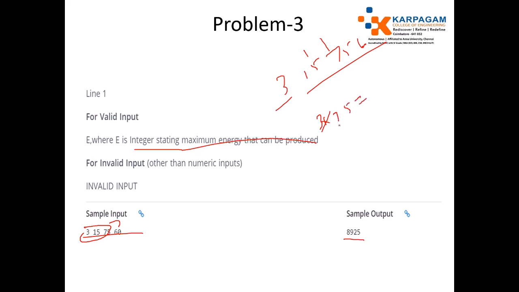For example, for this number, you will get 225. 225 should be taken modulo 190. You will get 26, no? This 26 value is stored in this location. You will get 15, 26, then 60.